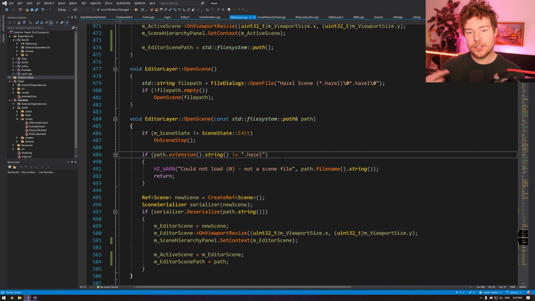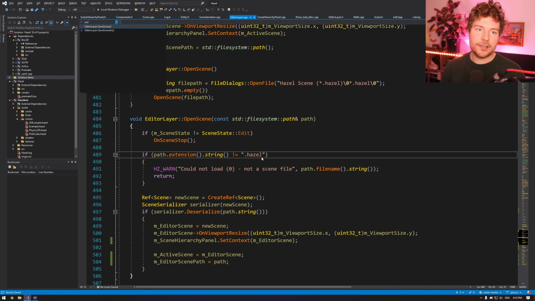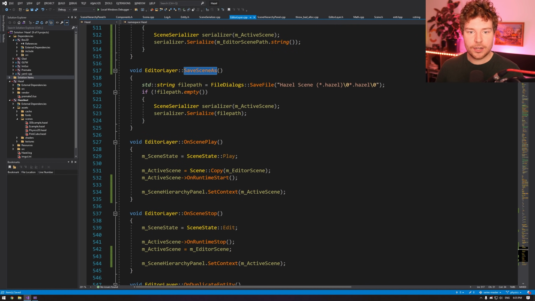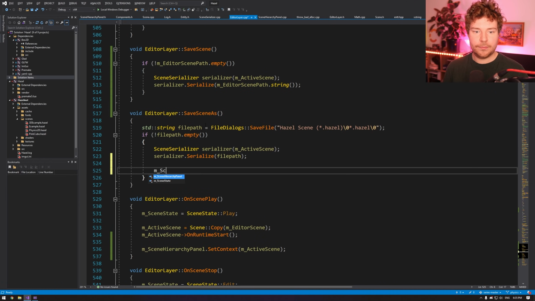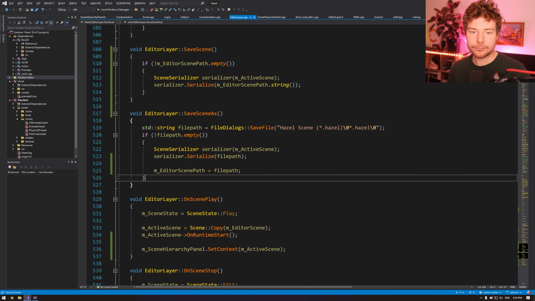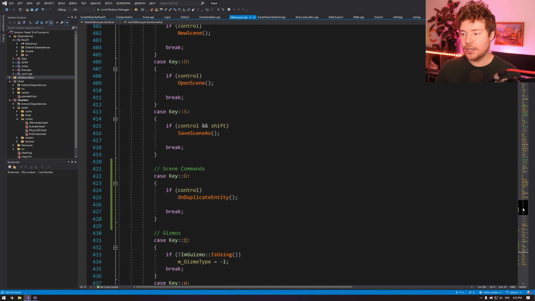And then obviously every time we open a scene, when we do save scene as, we also want to change that, right? So we'll do save scene as, and then we'll do, what is it? Editor scene path equals file path. So that's what we've saved it into. So we basically need to update the path, and we need to keep track of that.